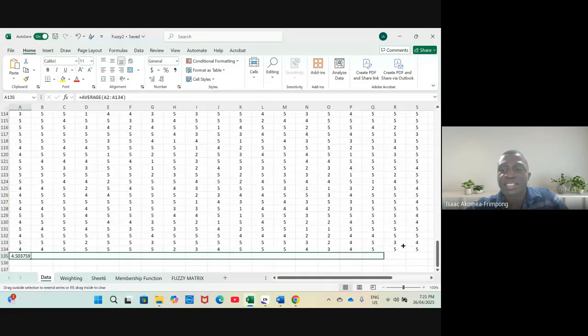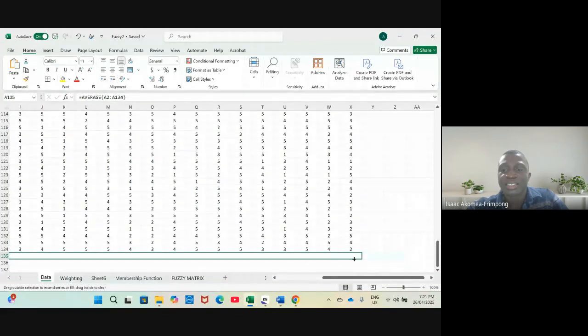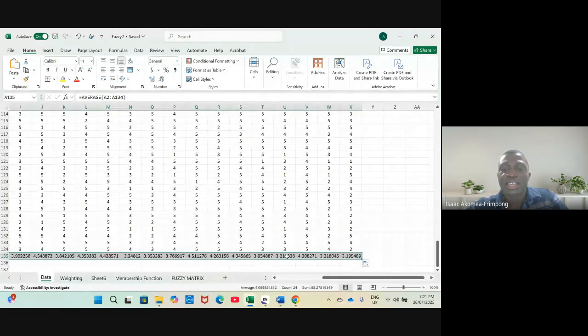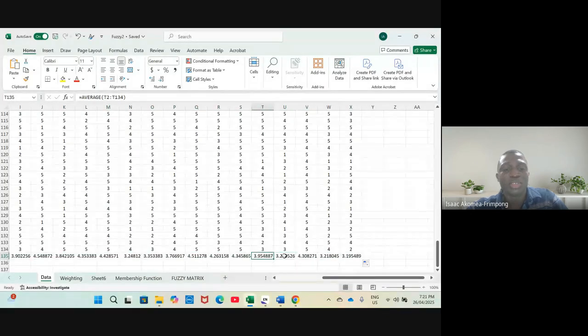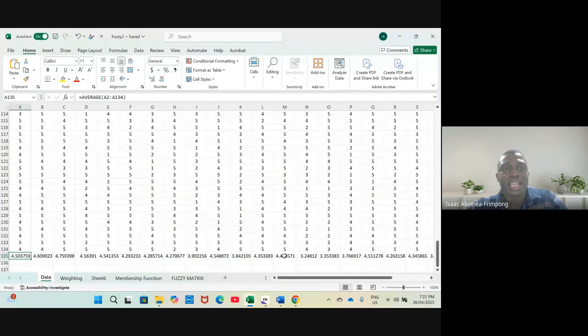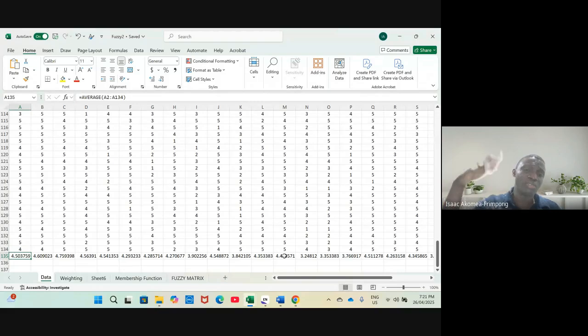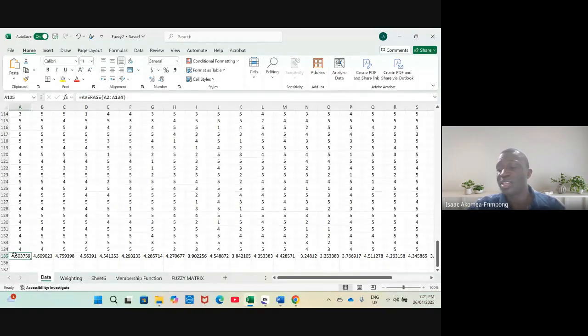You can now extend this to all the other variables, and that will give you the mean. Another way by which you can do this is in SPSS. Once you have SPSS, there's no need for you to worry yourself doing all these things. Okay, so I'm going to do that with SPSS so that we can save time.